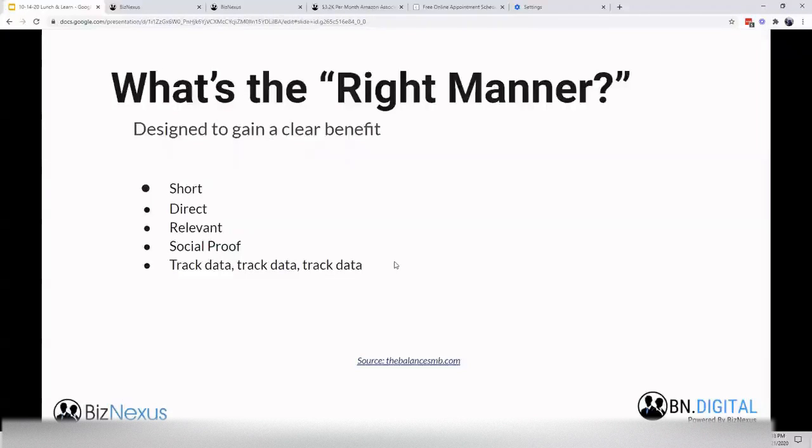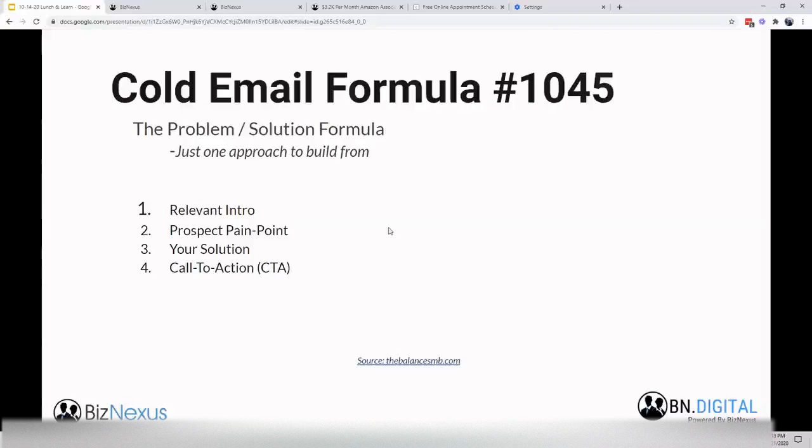You want to ideally deliver social proof if you can, maybe link out to a LinkedIn article, an article that you've written for a publication, for an industry specific publication, website with clear testimonial page, et cetera, and then again tracking the data. So, cold email formula, just one example.